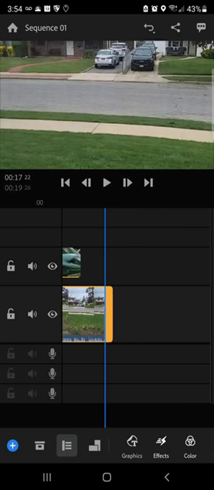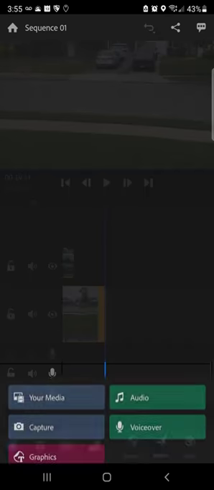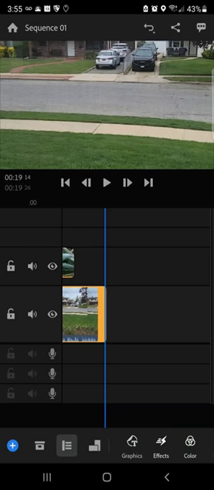And if you need more recordings, the same thing applies. You would click on the blue plus sign and do another recording by clicking on capture. Okay.